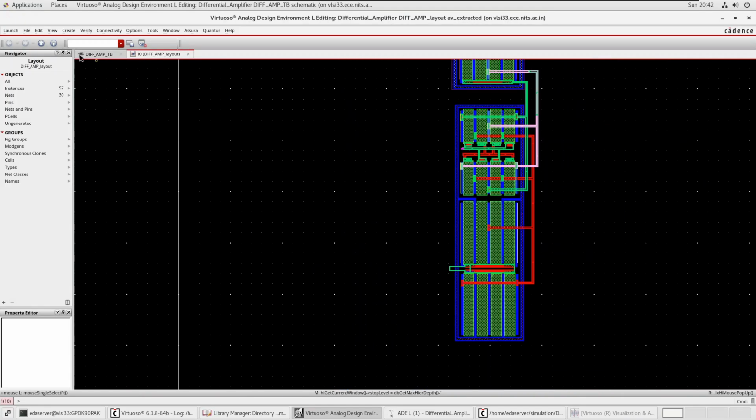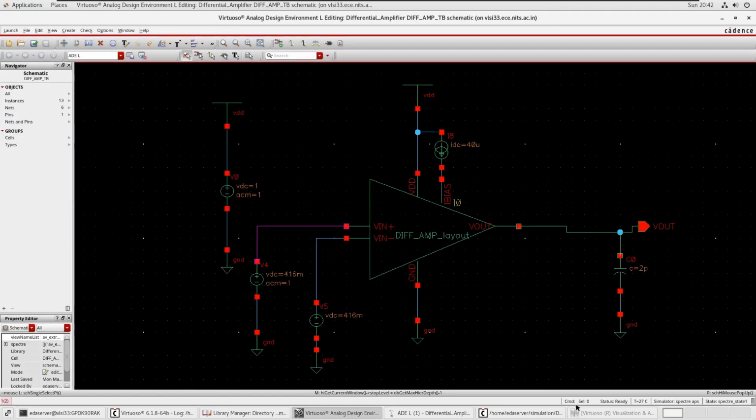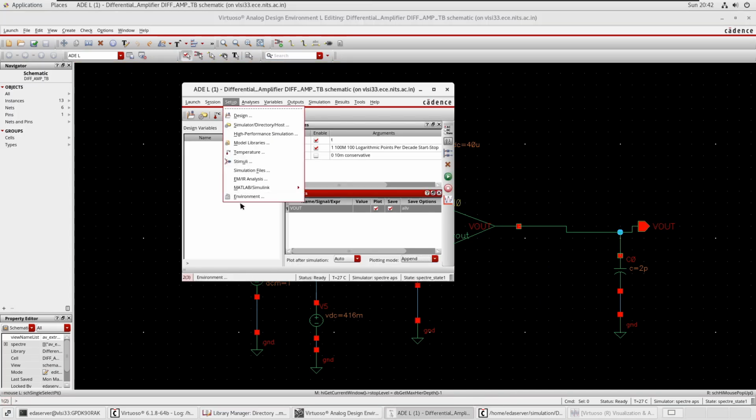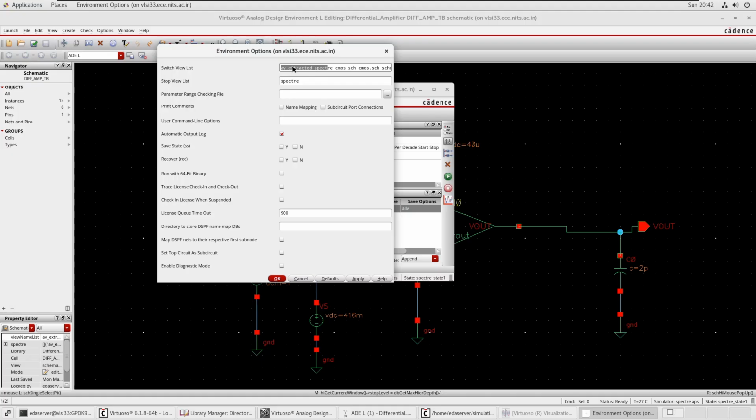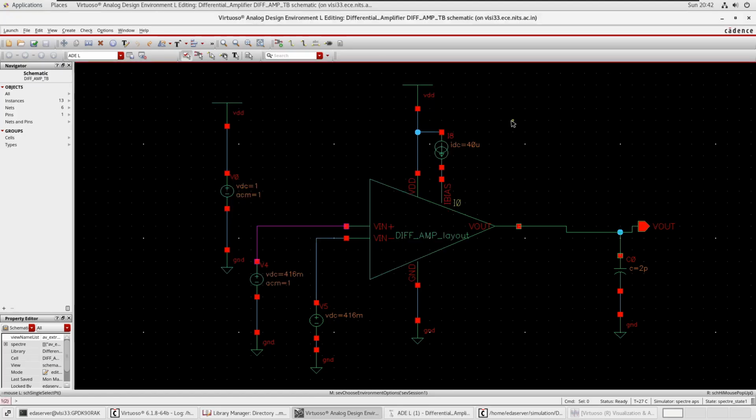So this is the demonstration of post layout simulation of gain. In this way, you can simulate any other parameters such as slew rate, PSRR, transient analysis, everything can be simulated using this, keeping this environment to ab extracted mode, which will take the layout parasitics into account and simulate the output. So this is it from the demonstration purpose.